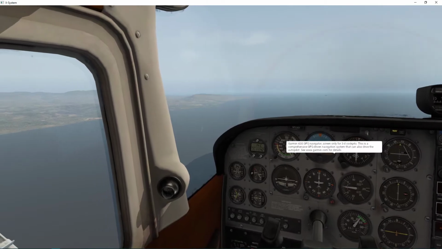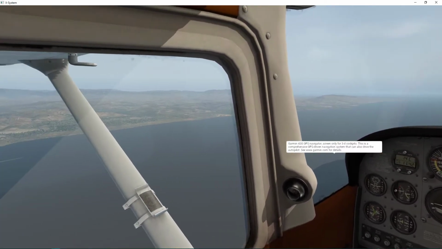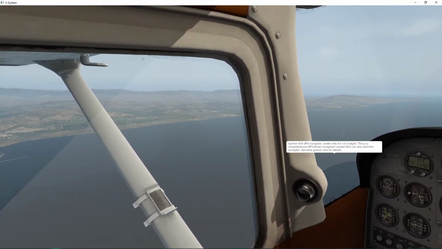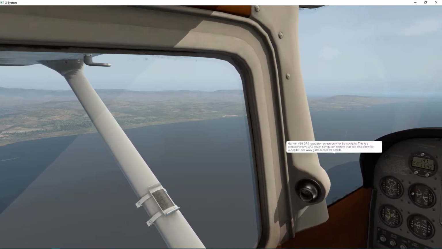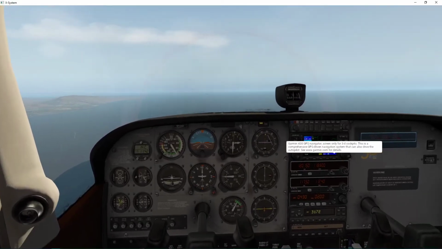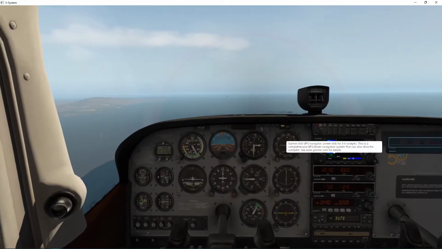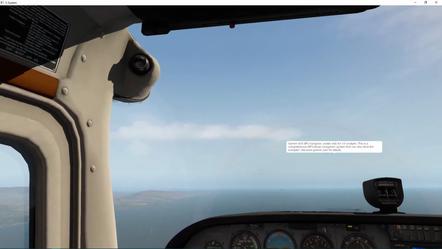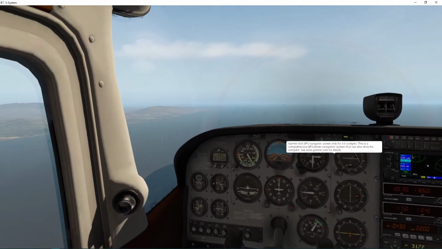Twin Star to Bravo Delta, Los Angeles Center, report leaving 6,000. Some clouds out there. Doesn't look too scary.